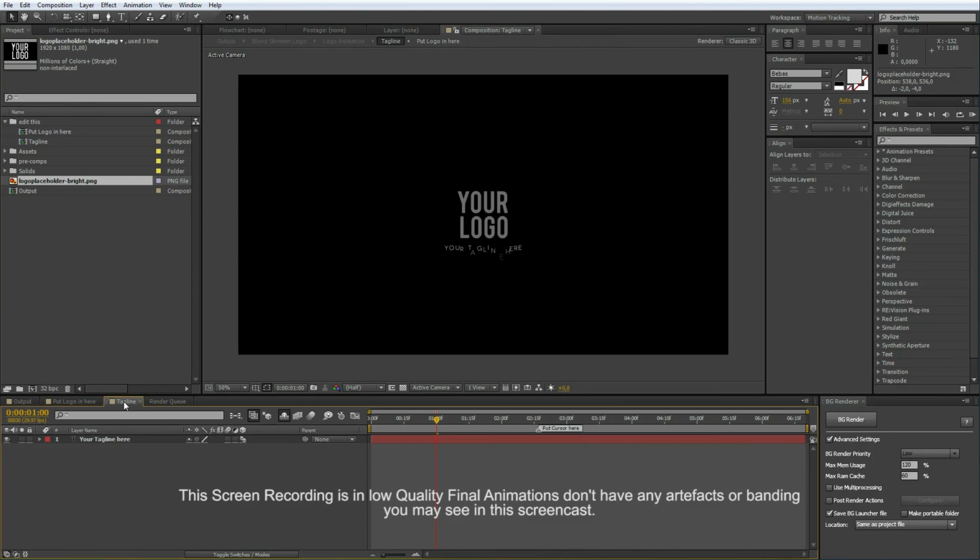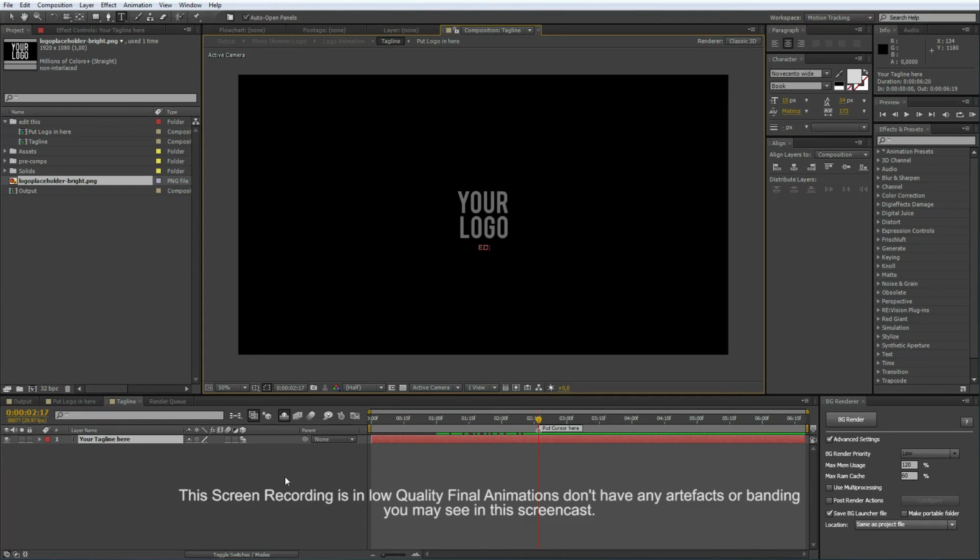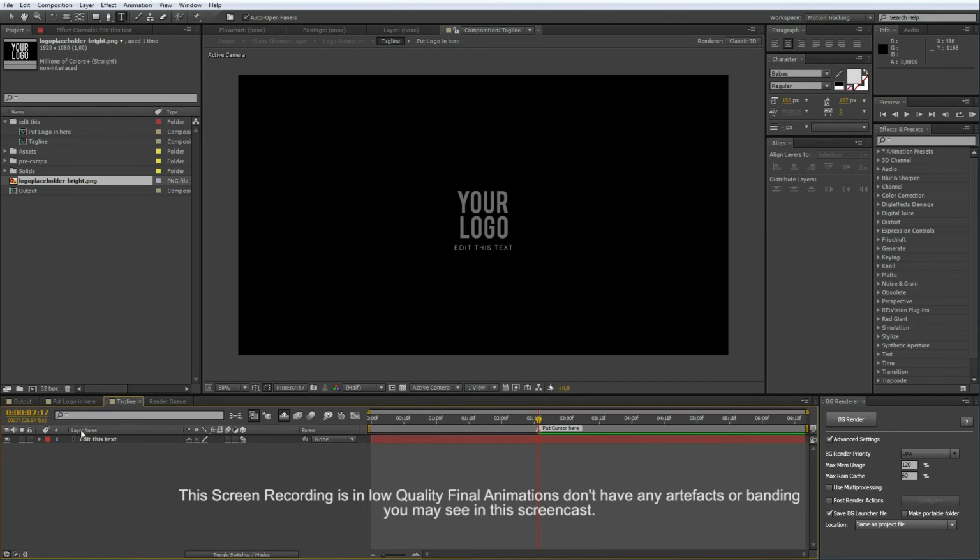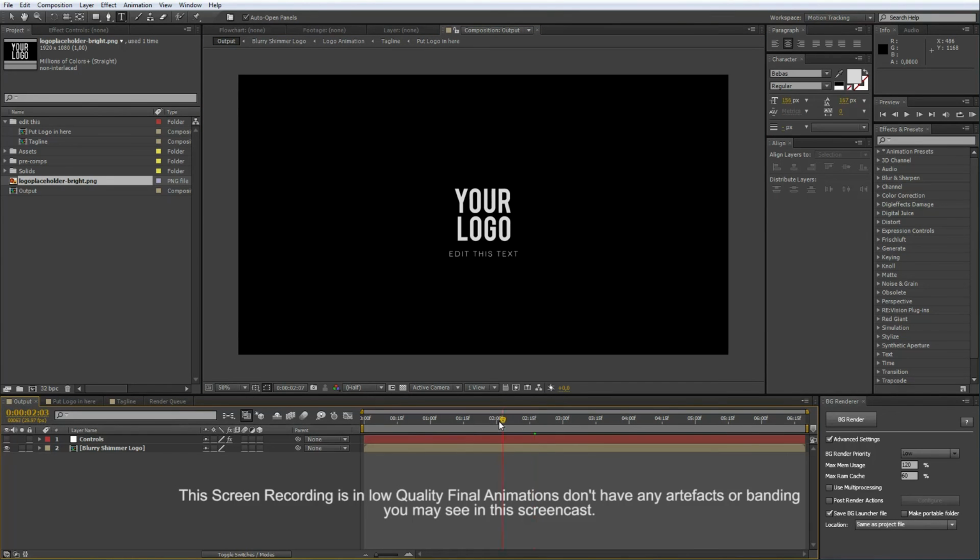Let's go right to the tagline. And you can see now in this project file we have a little marker here that shows you where you should put your timeline cursor. So let's move the timeline cursor to this point in time, and you can see now the whole tagline is readable. So let's double click to edit this text, and let's take a look at our final animation.